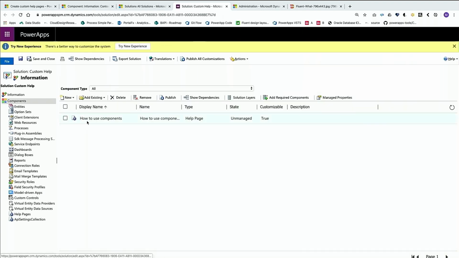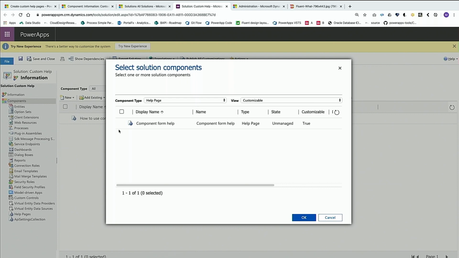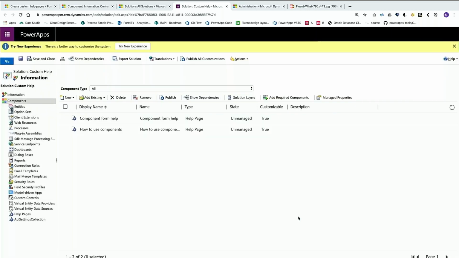For example, we can see that there's already a component called How to Use Components inside of here. If I want to add additional pages, all I have to do is click on Add Existing, and at the very bottom there's a new component called Help Page. Selecting Help Page will show all the help pages that are available for me to use. Selecting that and clicking OK will bring it into my solution.